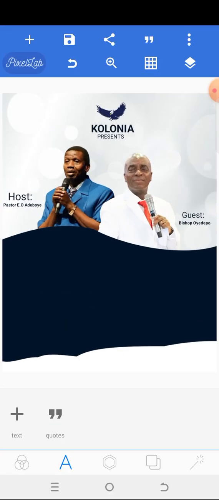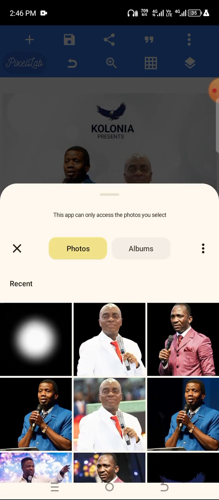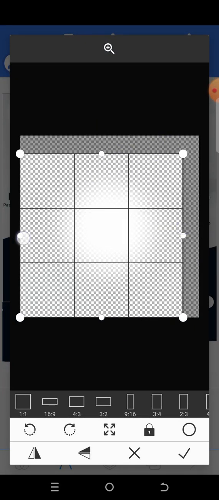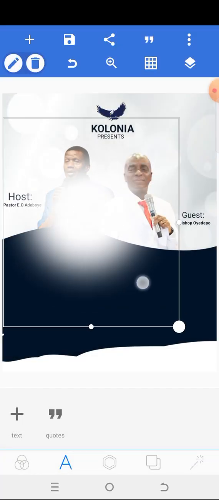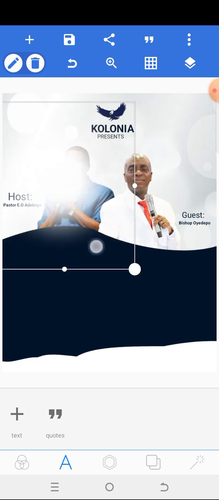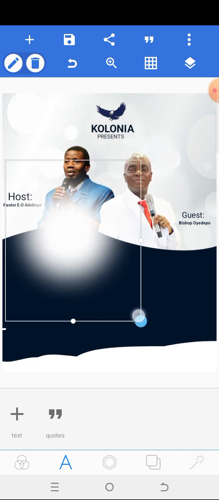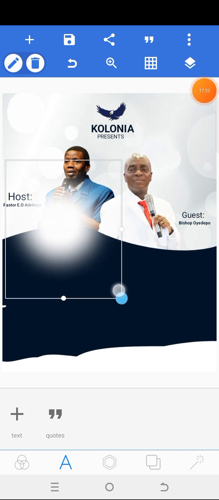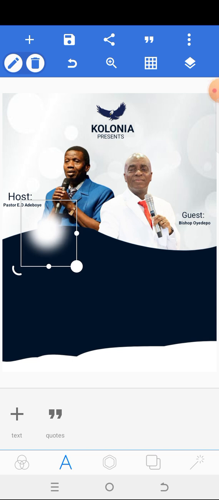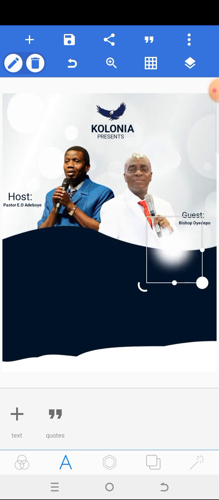You will now import the shadow from gallery. You import it. This is the shadow here. I can crop it if I like. There's no need. So this is the shadow. You can see the shadow. Now this shadow, let me reduce the size. It will make our design more perfect and okay. Now what color do we need for this shadow?